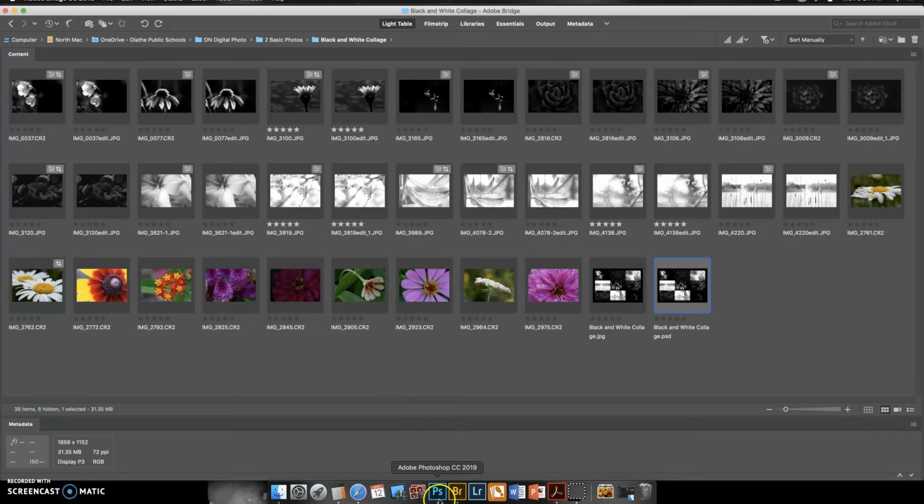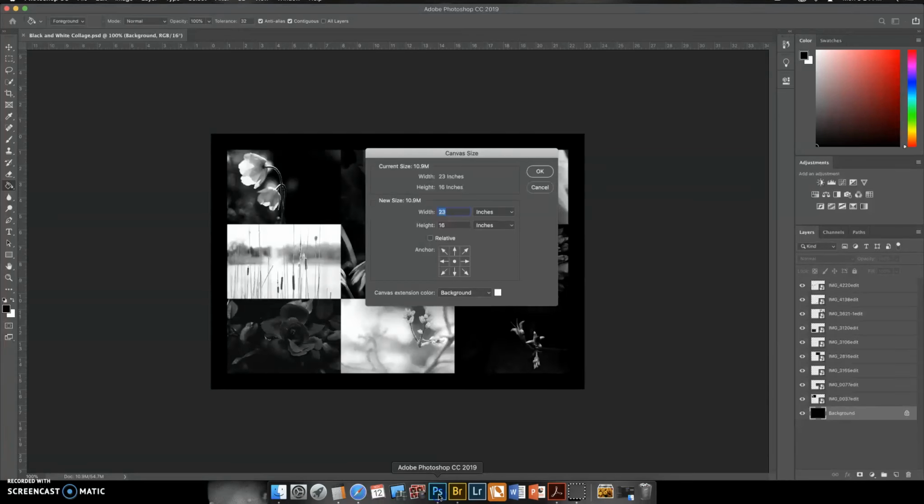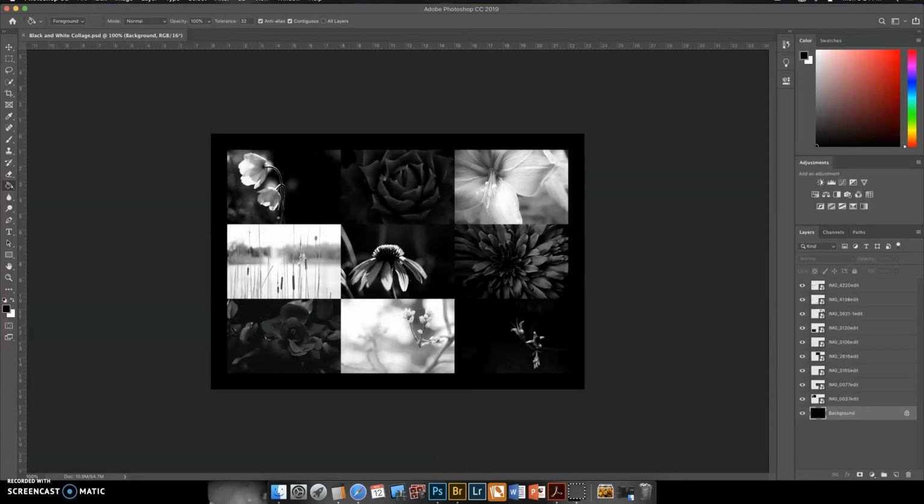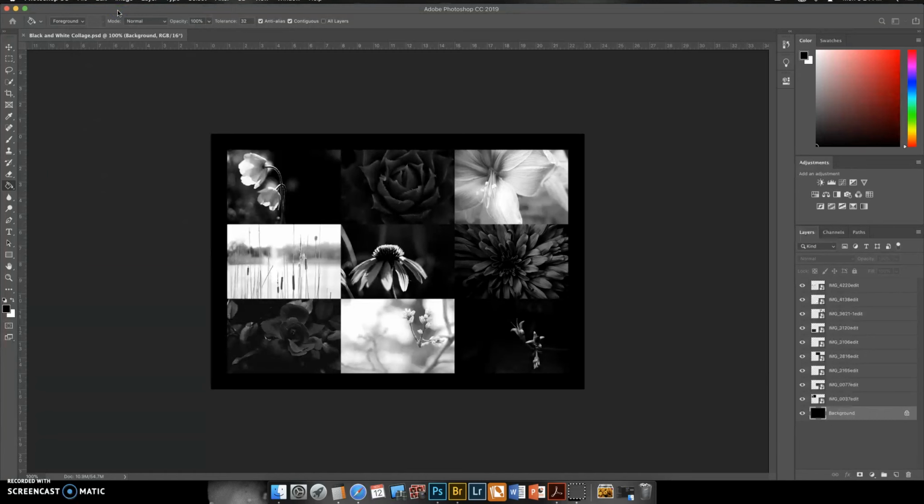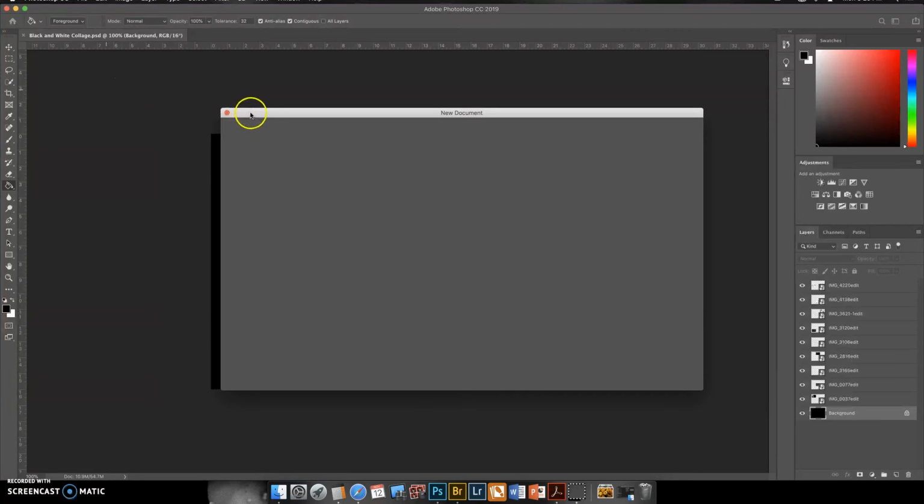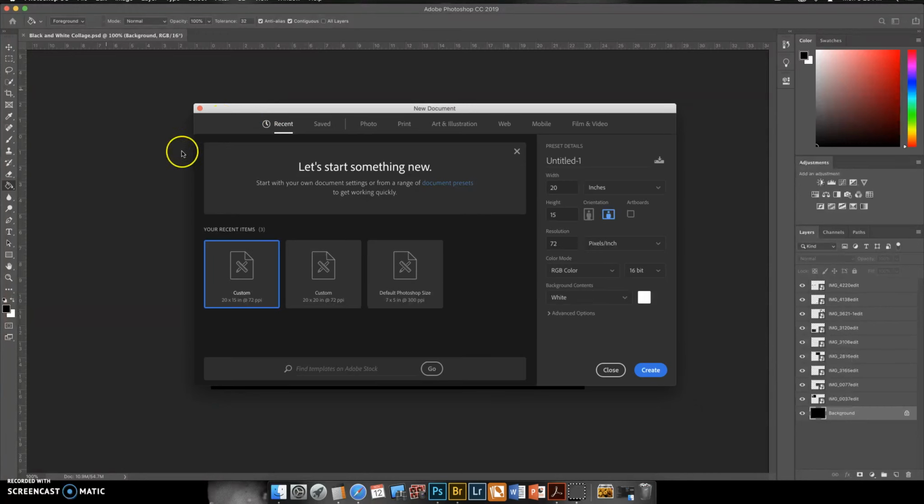All right, the very first thing that we're going to do is open up Photoshop. So on the dock on the bottom, you're going to go ahead and click on that blue icon. And you're going to go up to File, New. And this new document tab is going to open.